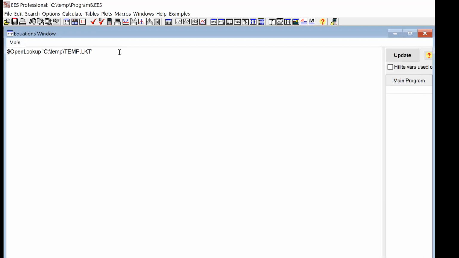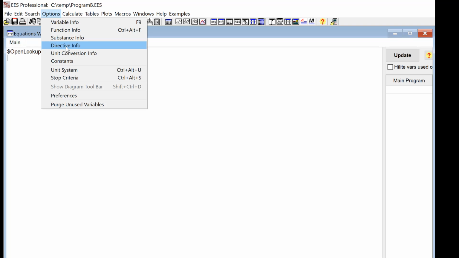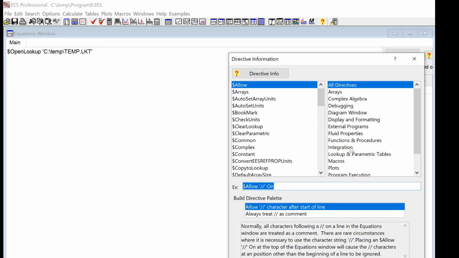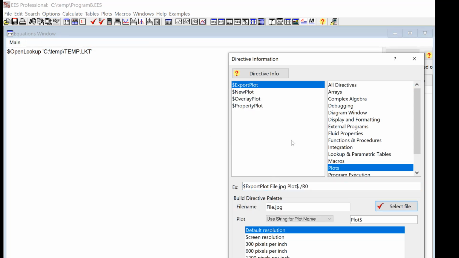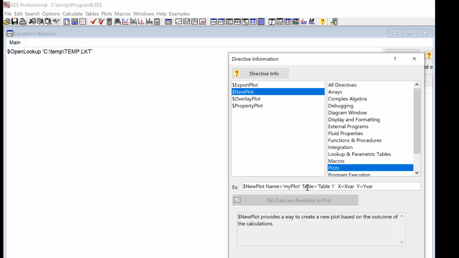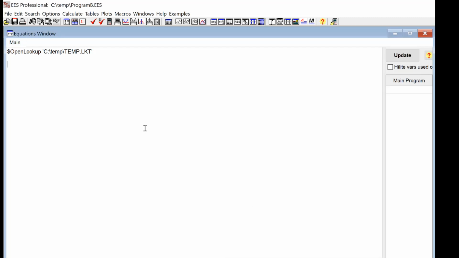And then once I've opened that up, what I'd like to do is actually make a plot of some subset of the data. So maybe I want to plot rows 2 through 7 or something like that. So again, that can be automated with a directive. So go to directive info. I guess this would be under plots. I want to make a new plot window. And right now there's no data available to plot. So let's go ahead and run this, which should load that.